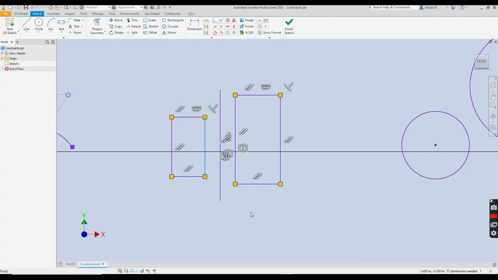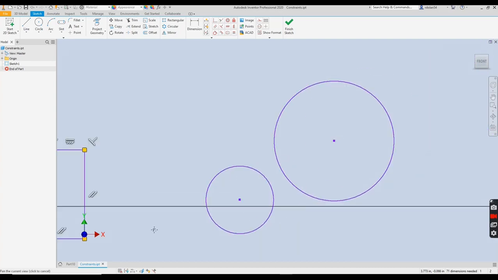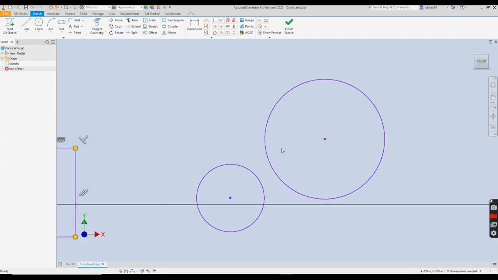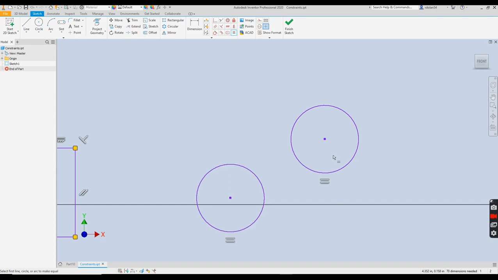The last one we have here, I think, is equal, and that makes objects equal to each other. For example, if I have two circles here and I want them to be the same size, I can pick equal, make that one and that one equal. So it makes the first one I picked equal to the second one I picked.